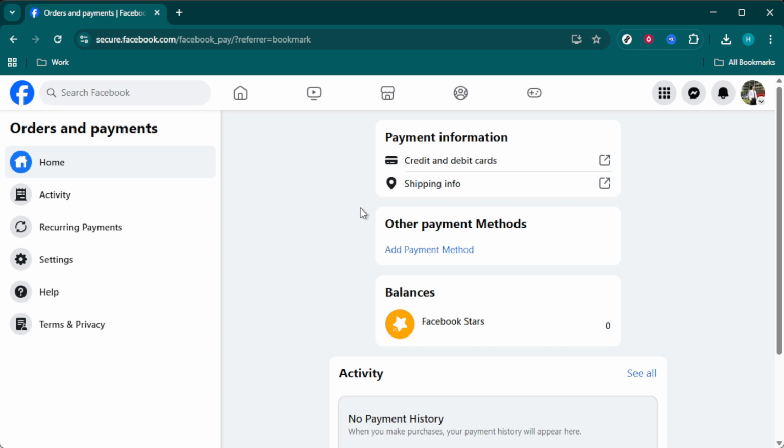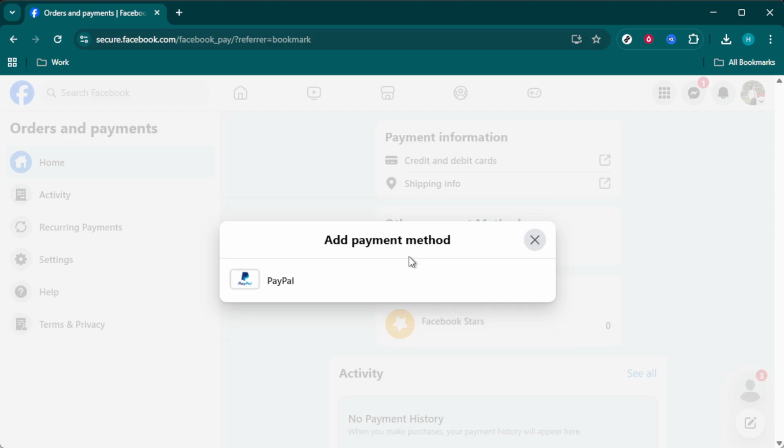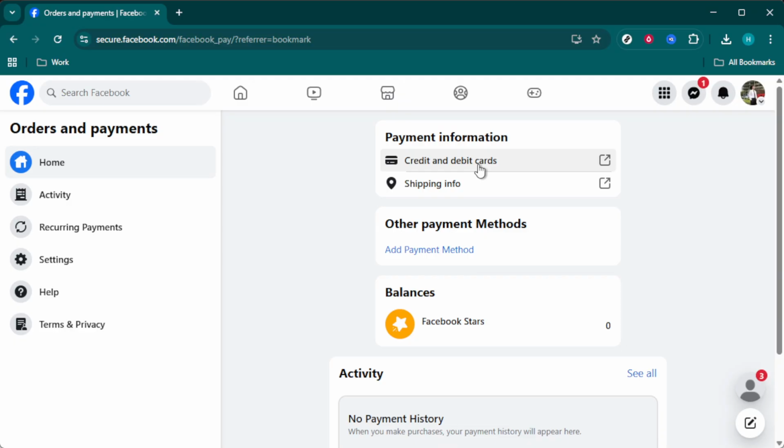Once you're on the Orders and Payments page, look for the Add Payment Method option. Clicking this is your gateway to setting up a new method of payment. A few different options might be displayed here, depending on your region and the available services supported by Facebook. It's essential to select a method that you have ready access to and feel comfortable using.